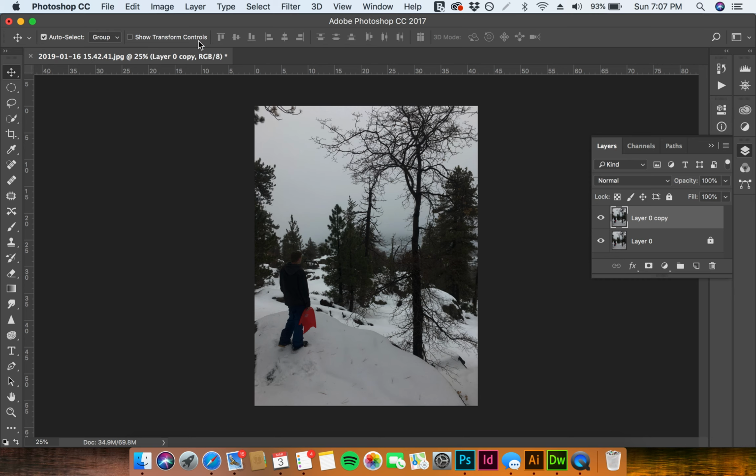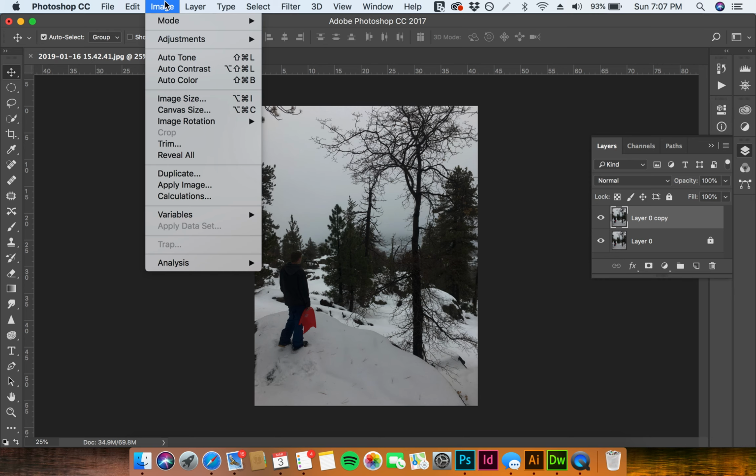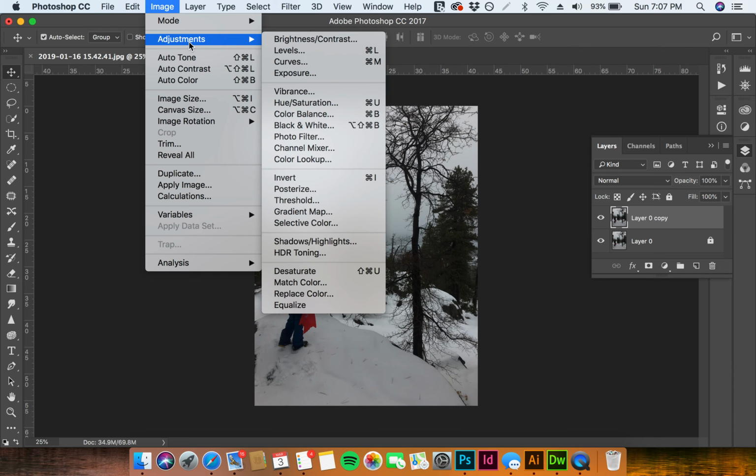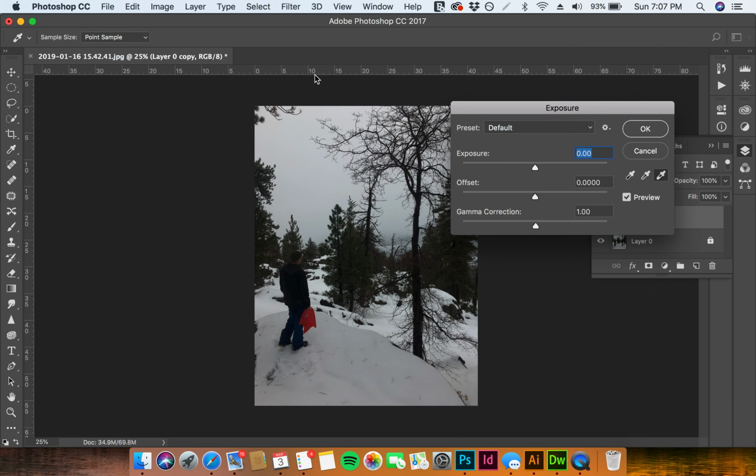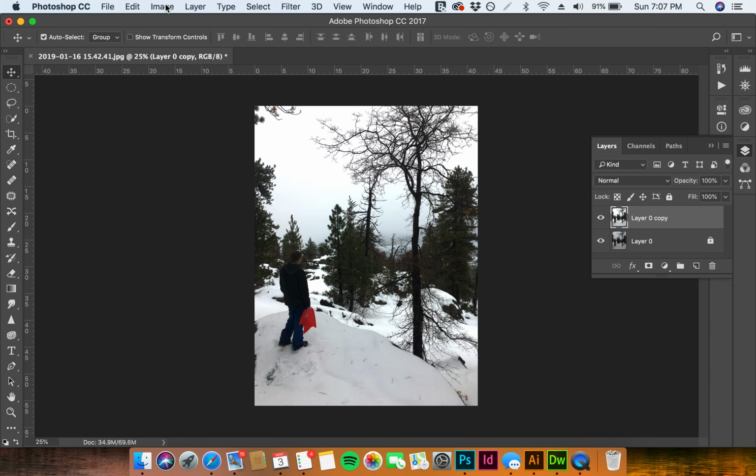So in order to fix the exposure on this, I'm just going to go real quick up to Image, hit Adjustments, I'm going to go to Exposure. Now there's a variety of options here. The only one I'm really worried about is the actual exposure itself. So I'm just going to go plus 1, that will be a full stop on the exposure. Hit OK. That's looking a little bit better.